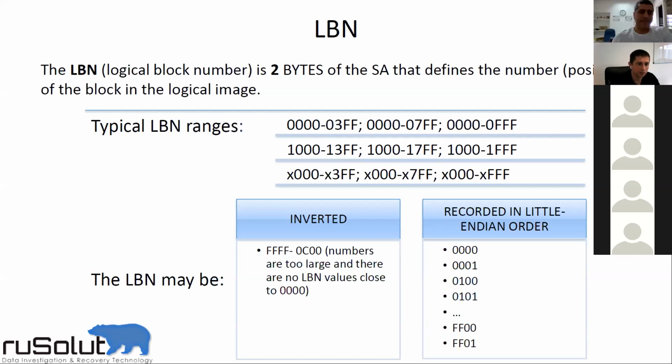Okay, so in this area we can see typical LBN ranges. It's quite an important thing, because sometimes LBN may start just from 0. Like the very first block will have LBN 0000, and it will be the first block, and the last block number could be 3FF, 7FF, FFF. So these values will be standard. But the very first block may have number 0000, or it could be 1000, and then that one will just be repeated.